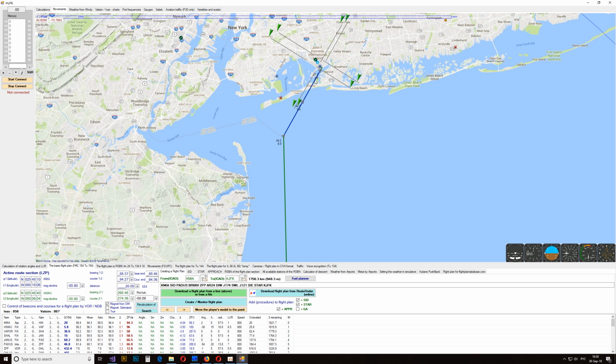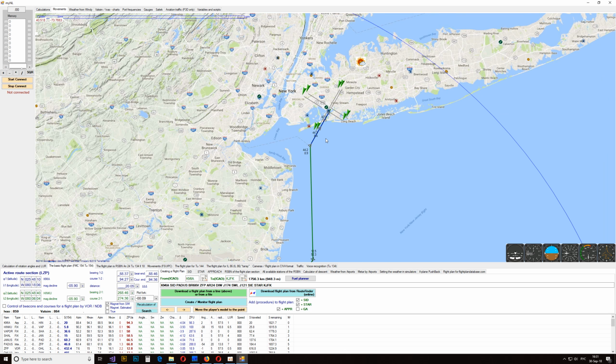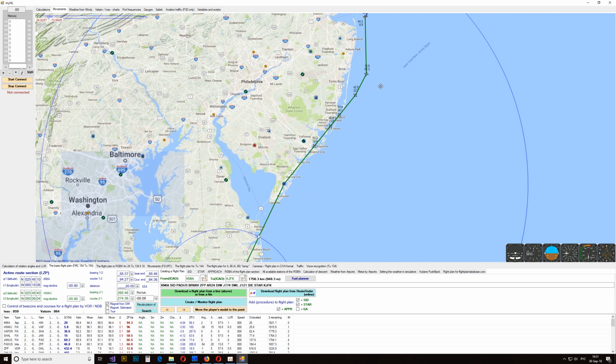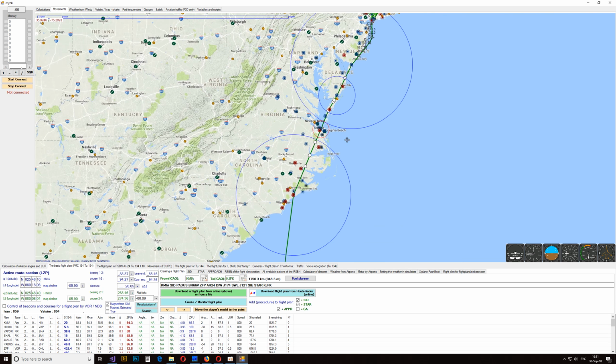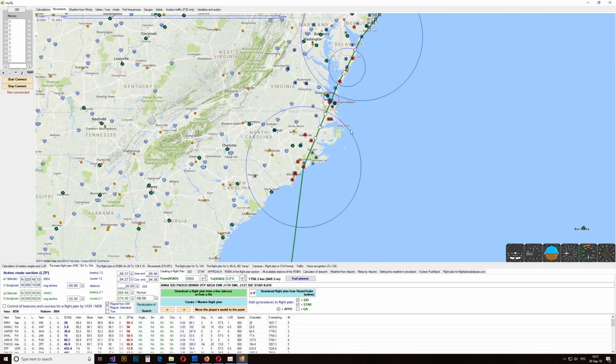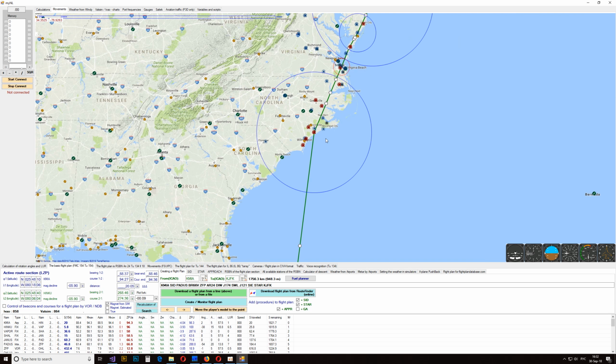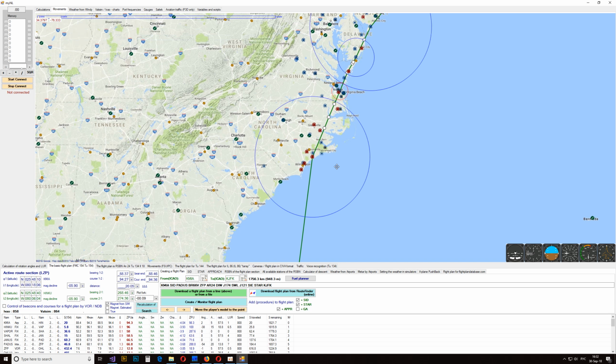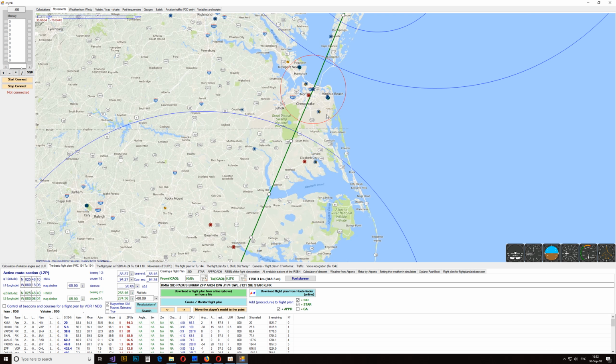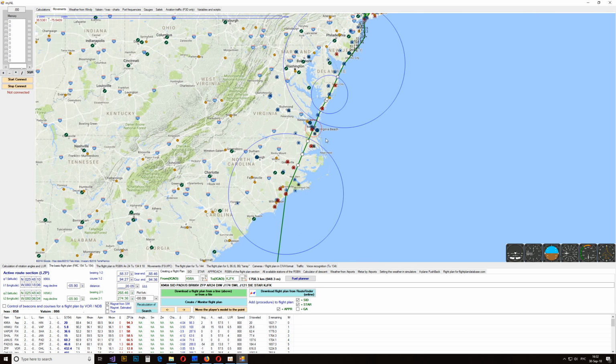And blue line shows the approach procedure from the arrival airports. If there are beacons in the flight plan, you can see the blue circle for VOR beacons and red circle for NDB beacons.